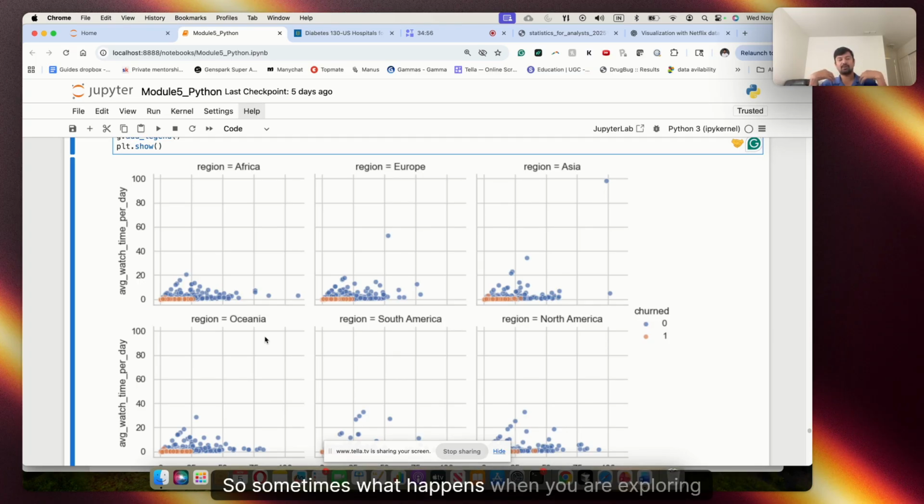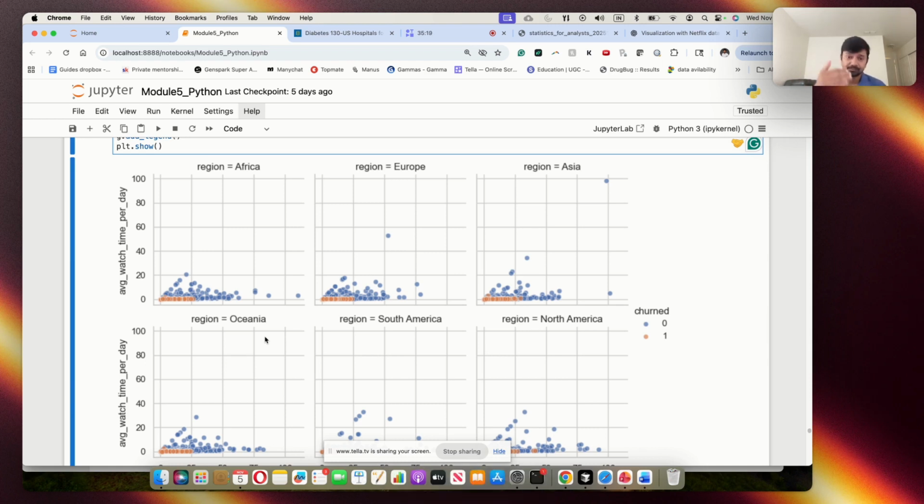Sometimes when you are exploring the complete data, you are trying to find out the relationship between the watch hours and the average watch time per day, but there is no strong association. But what if, when you go to the different regions or divide the data into further subcategories, you find there are some regions in which there is no relation at all, but there are some regions in which there is some strong correlation, some weak correlation. So that helps you to further subdivide the data to explore the relationship a little bit further.